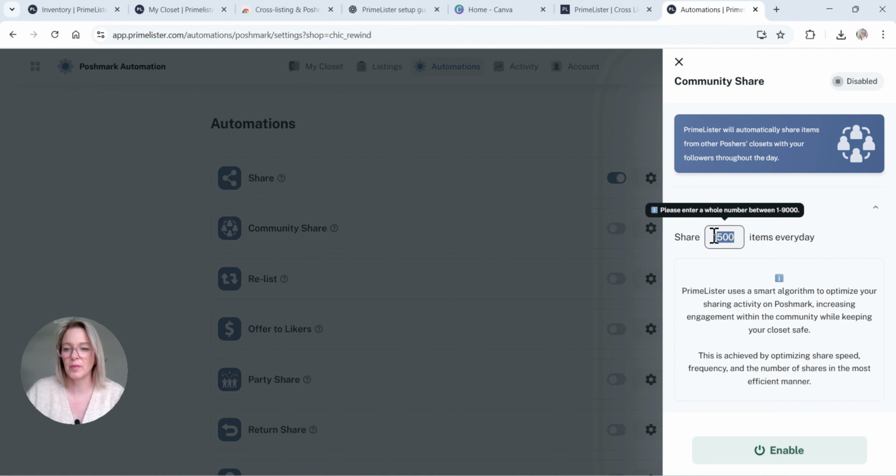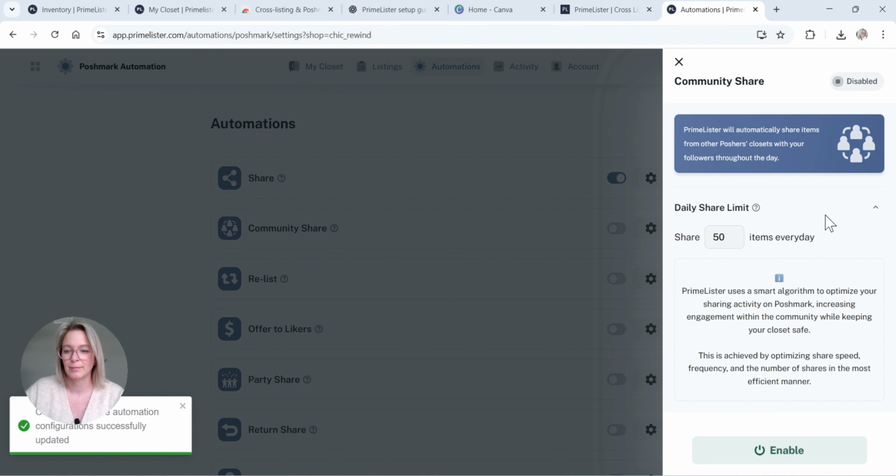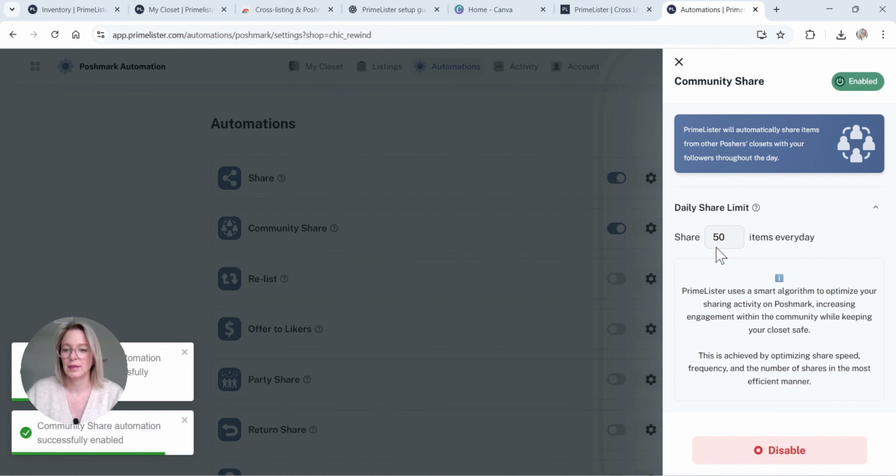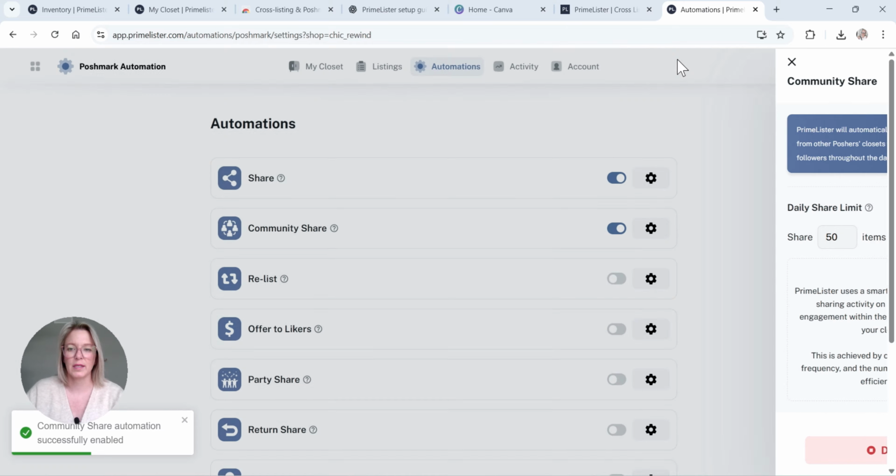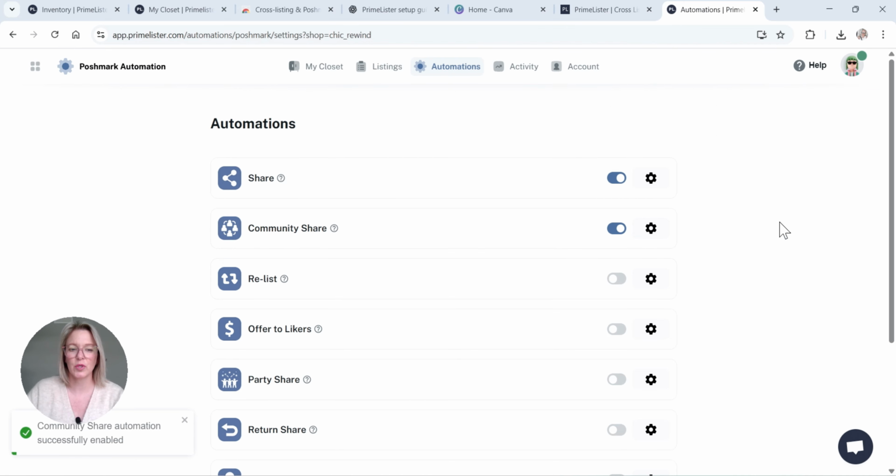So I'm going to bring this number way, way down to maybe about 50 a day. And then we're going to click Enabled. And then we will exit out of this screen. So there we go, the blue toggle switch is on.